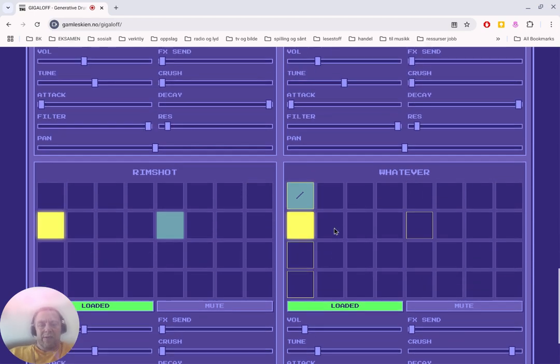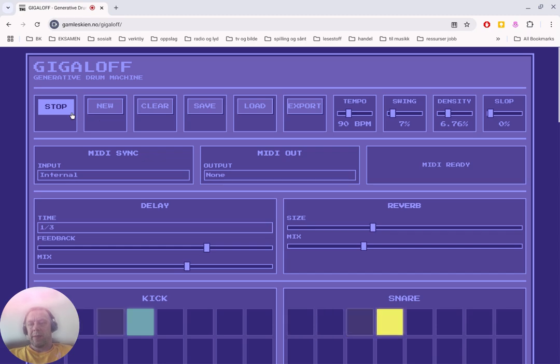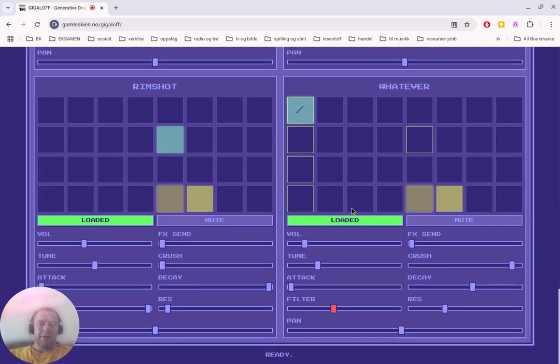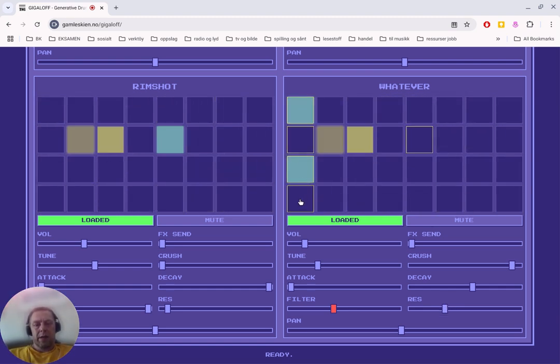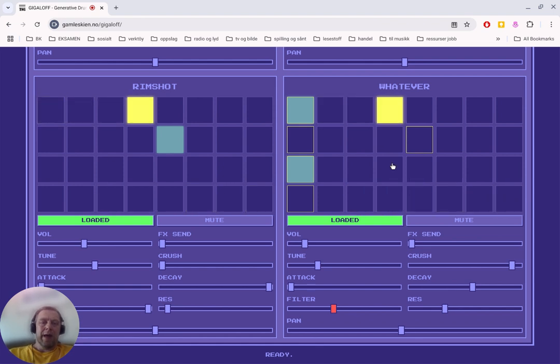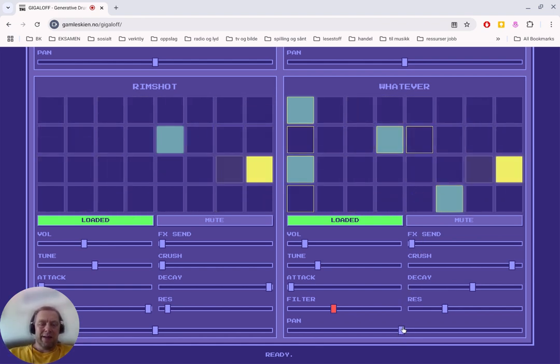So these are the controls. And of course, you also have a time control, and you have a mute.